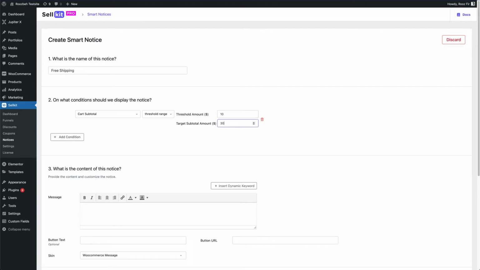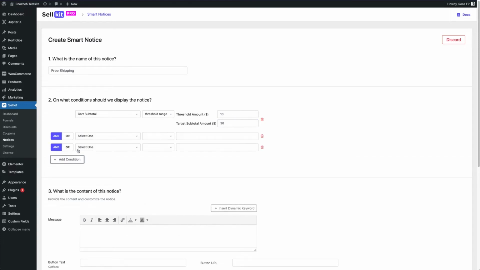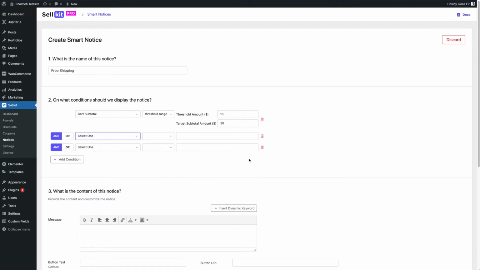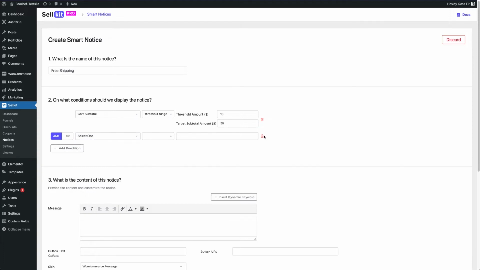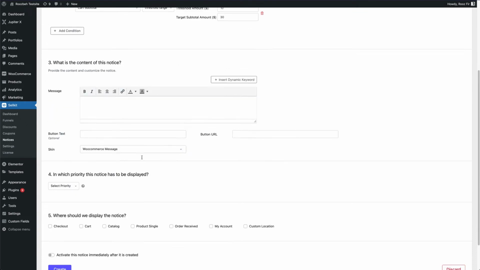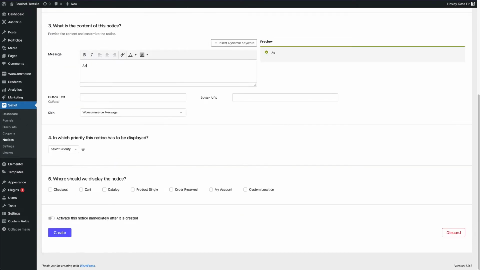There you go. Now, if a customer is within the range of $10 and $30, they will be able to see this message. And if they spend more than $30, they will be eligible for free shipping. I can also add more conditions if I want to, but in this case, I think I'm fine with just one single condition. So I'm going to go ahead and remove these 2. In the next step, we're going to create a content for our message. Let's write something like, add $15 for free shipping.